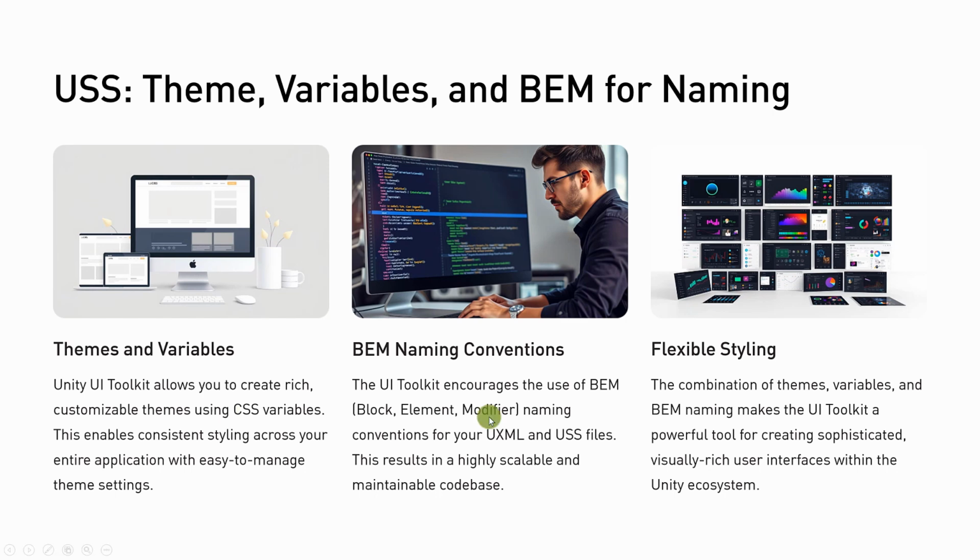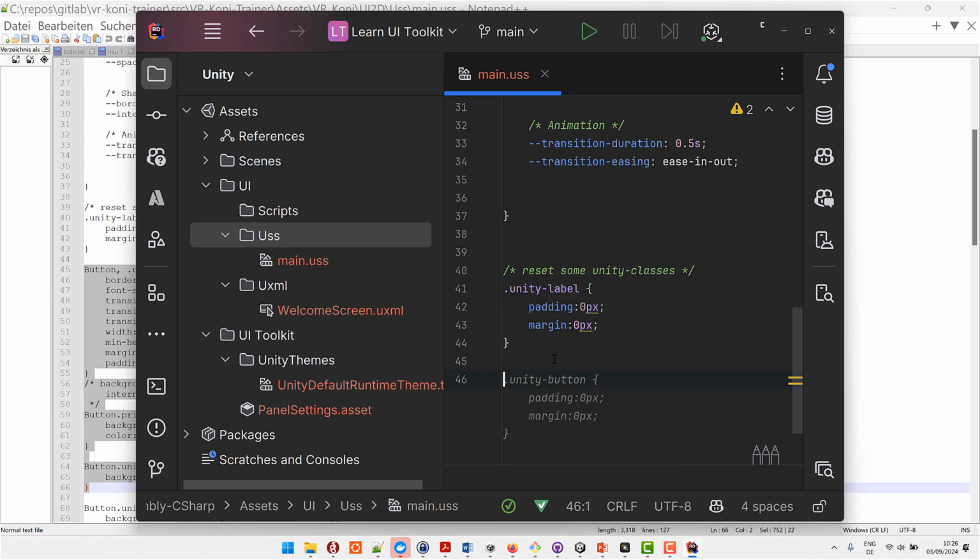The next thing is to talk about naming conventions. BEM is widely used as a standard in CSS, so I recommend to use BEM for your classes. You basically define the block, an element, and a modifier. For all the controls you always need, like buttons or primary buttons, you may also put them in your main.uss file.